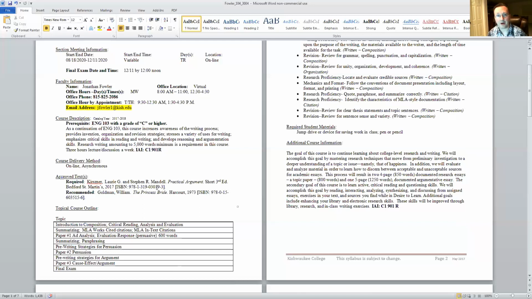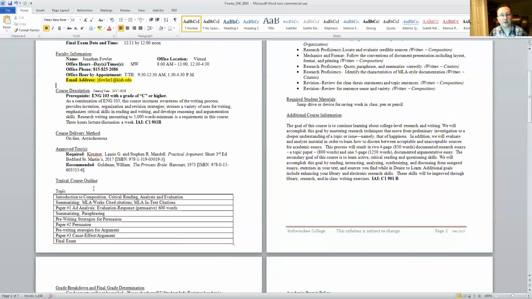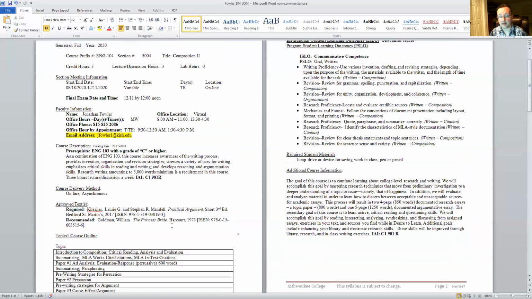I did not order that through the library at Kish, though, because I thought we're going to be completely online. Might as well just get used to living in this online existence for the immediate future. So go ahead and order a copy as soon as you would like to do so. You won't need it for about 2 weeks, so you should have plenty of time to order that. And the information for that is here in the syllabus as well. Lastly, we have a topical course outline that I'm going to let you look at your own leisure.